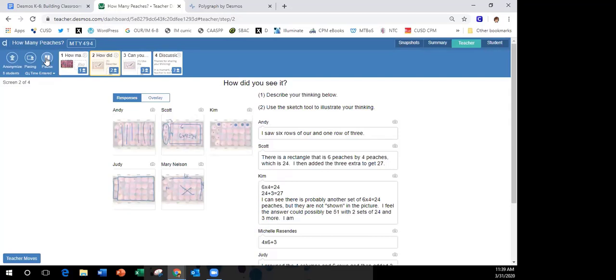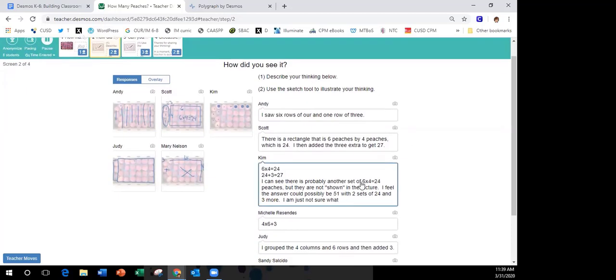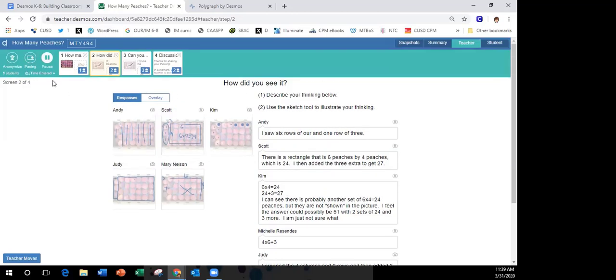Pausing in 3, 2, 1. A really interesting question came up. Kim just brought up an interesting question that maybe there's another layer of peaches under there. We're not really sure. So I happen to know the person who packed the box, and he told me that there's only one layer of peaches in there. So if you're worried about that, I'm just going to let you know there's actually only one layer. Okay, I'll let you keep working now. Unpause.